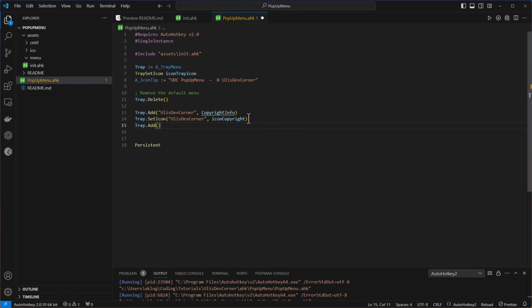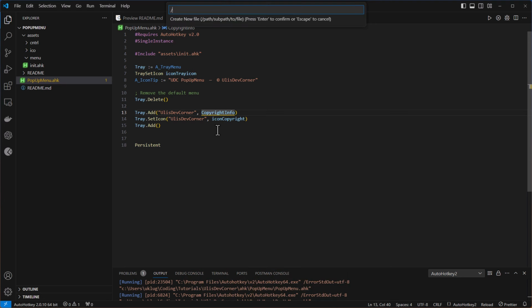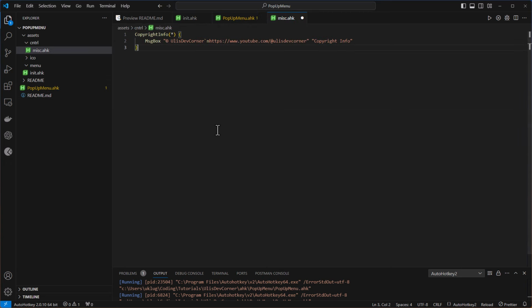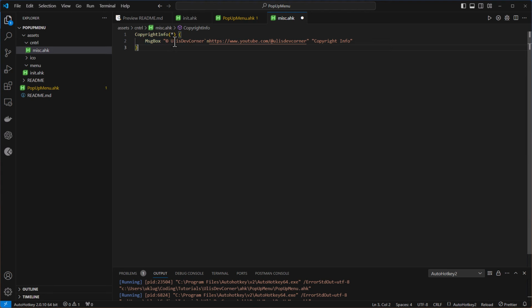So let's get the copyright information here, how we can do that one. So I like to add all my general purpose functions in one file, and usually I call that MISC. So let's add that with Control Alt and N. We're jumping now here to the assets. And then I have this folder control, and here I want to add a misc.ahk. And here I set the function copyright info, open a message box, and have just like a copyright and then the link to my YouTube channel.